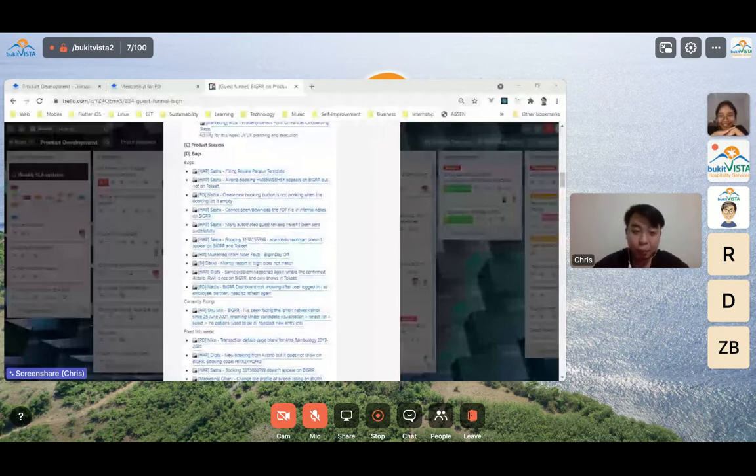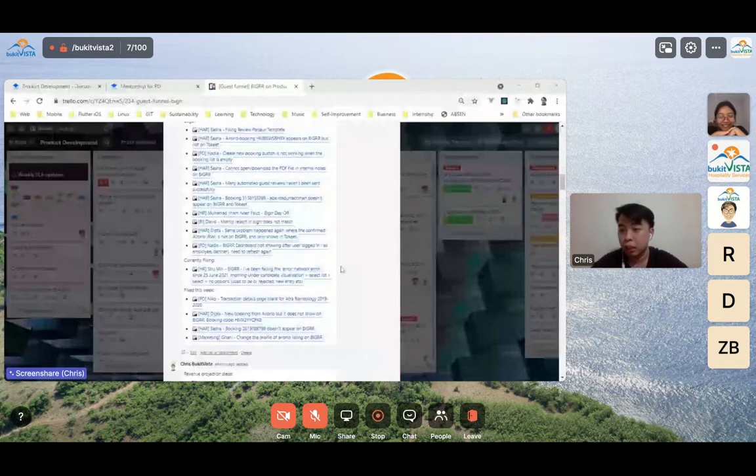Most of the bugs coming last week are from undetected bookings in our system. There are some cases, for example, like Airbnb bookings. Probably I want to make sure with Kofi.